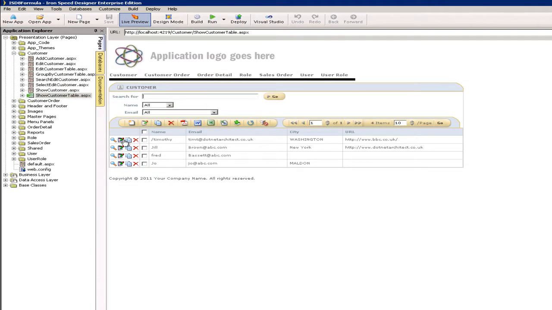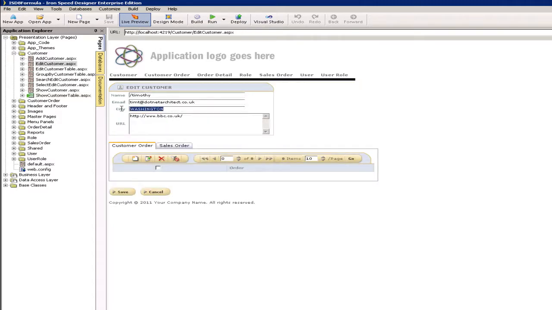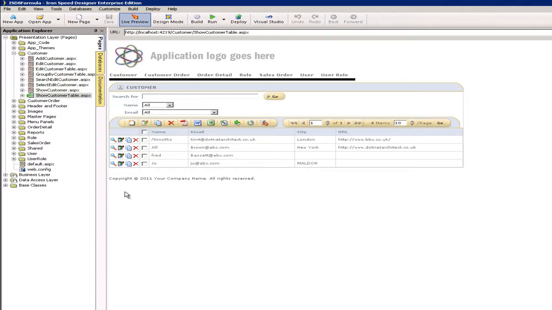What I can do is go and edit a record. I can type in, let's say, London as a city, save that information, and as you see there, London has been put into the city, no problems. What I can do now, and what I want to show you, is how we might modify that at the data access layer level.